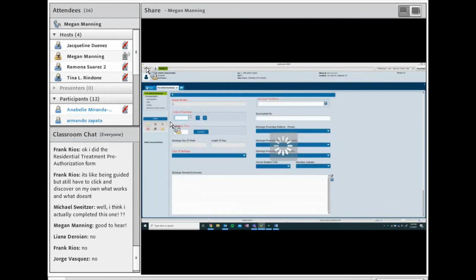We have our episode number that is going to automatically populate in. We have our date of discharge as well as our time. What you may have noticed with the date of discharge is that when we entered that, it is going to automatically display the day of the week that it is. So it is Wednesday today. It's also going to calculate the length of stay.